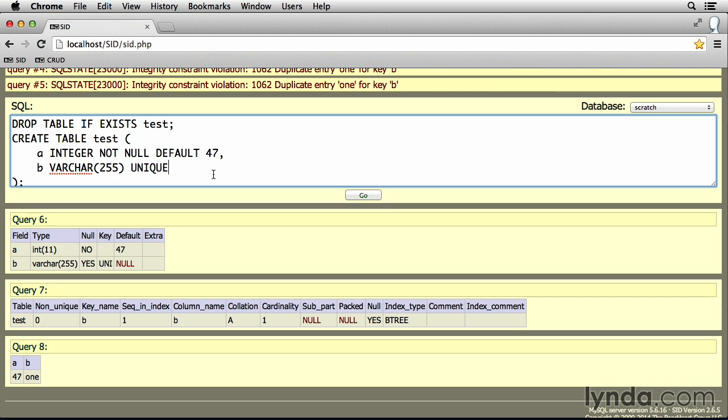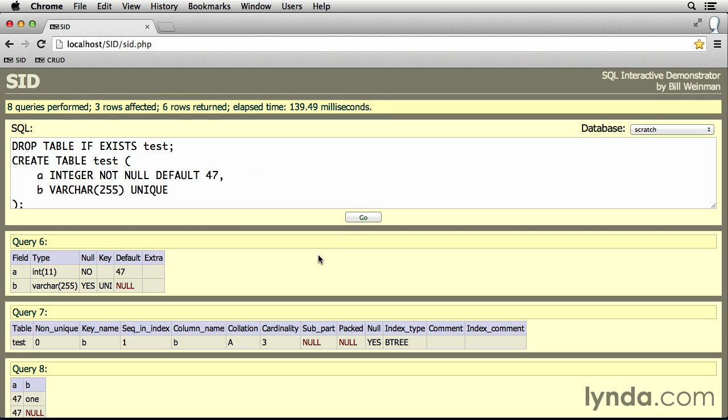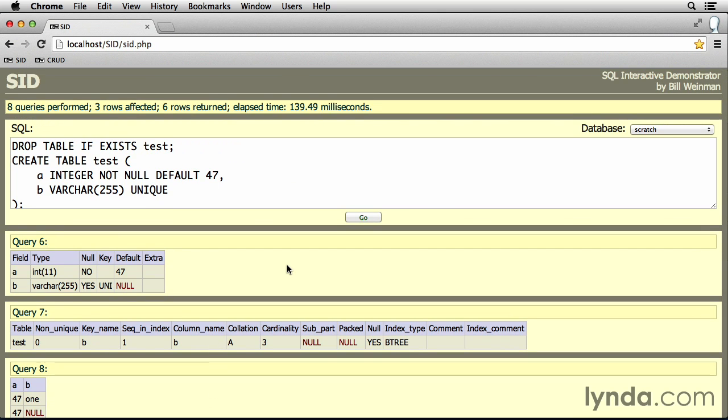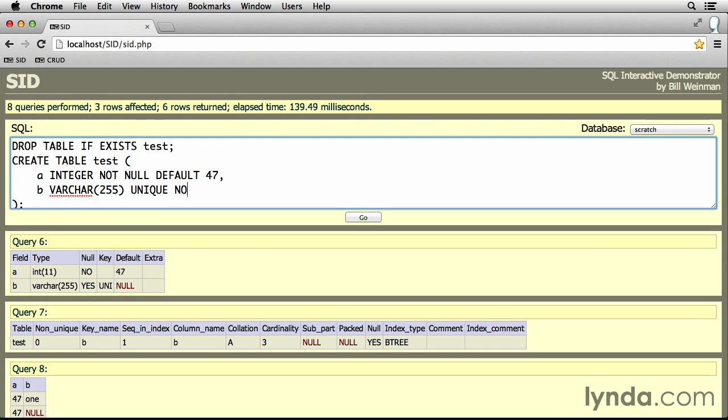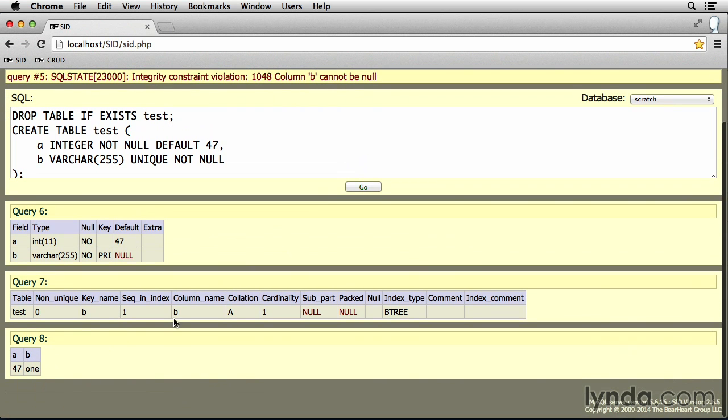Now keep in mind that MySQL treats null as a special case. It is not a value, and so adding multiple nulls to this column does not count as an integrity constraint violation. You see we have several nulls there because null is not a value. Null is the absence of value. So if you want to actually prevent that from happening, you can use not null as an additional constraint. And now it says column B cannot be null, and we don't have those nulls at all.